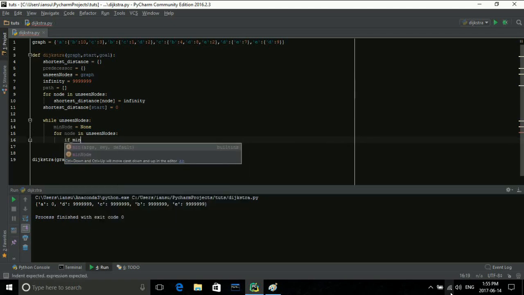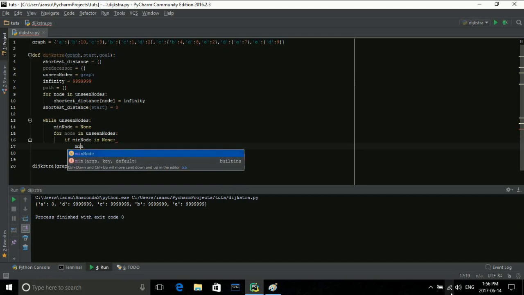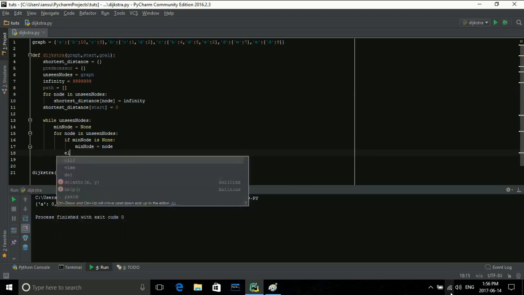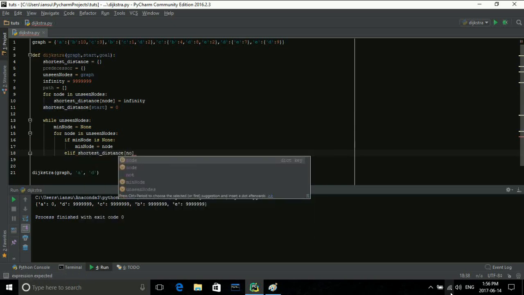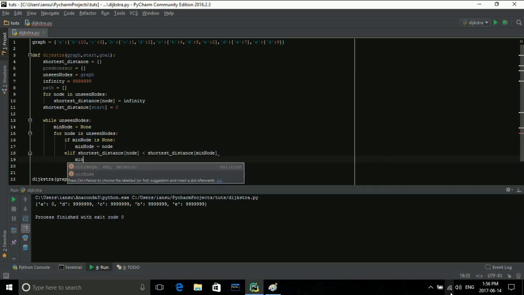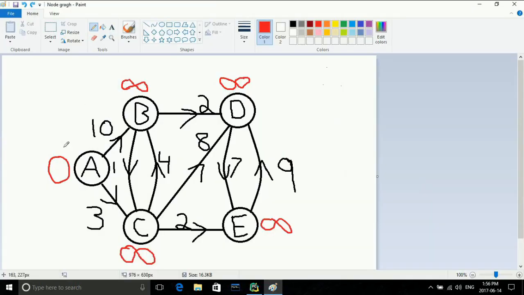So if min node is none, min node equals the node. So this is just for the first case, because we have to set it for empty each time, but here's the big one. Else if shortest distance at node is less than shortest distance at the min node, now we can switch the node. So min node will equal the node we're using. So going through all of them, just finding the one with the shortest distance. So this is in red. So when we run it the first time, it's going to come out as A.